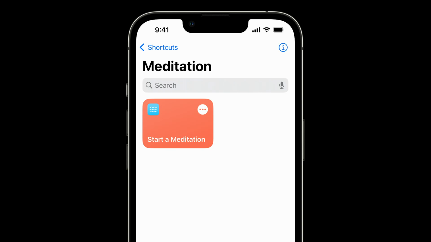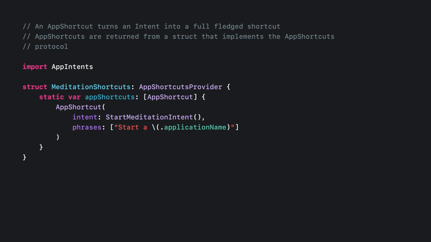Ideally, someone would be able to run my intent without first having to author a shortcut at all. By creating an app shortcut, I can perform this setup step on behalf of the user, so they can start using my intent as soon as the app is installed. Now that I've written an intent, I'll create an app shortcut for it.